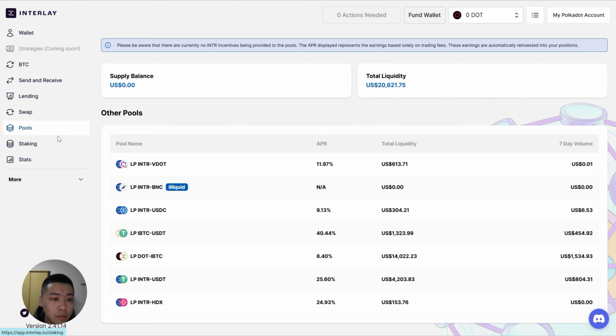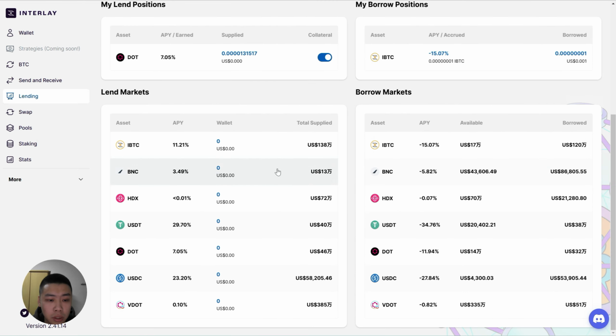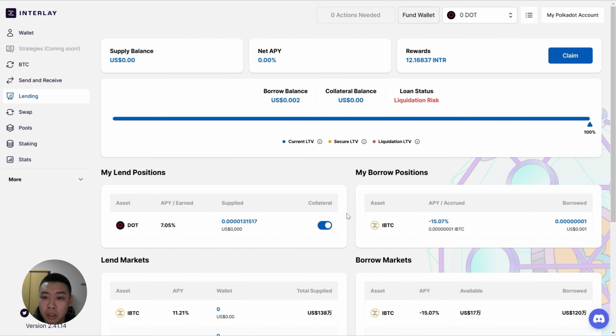And also they have money market lending. We can deposit a bunch of assets, which vDOT is included, so we can deposit vDOT to borrow any of these tokens out. In order to set up the positions, we need some asset to pay the transaction fee, and we also need the vDOT to be bridged to Interlay, right?